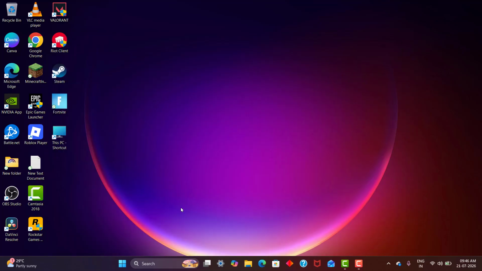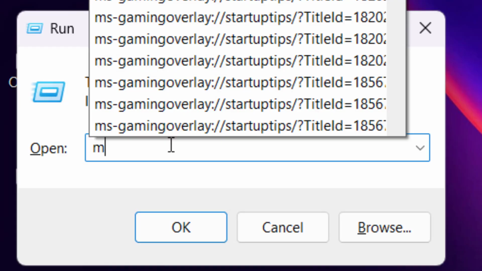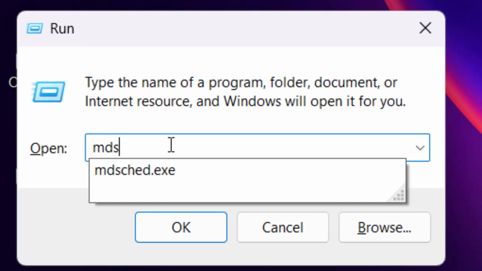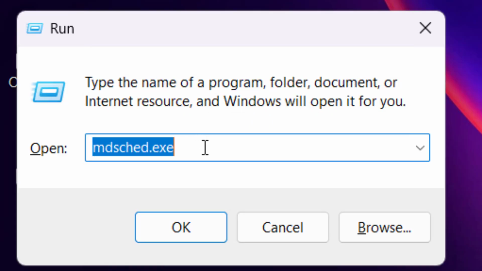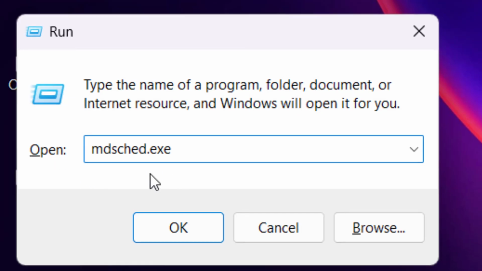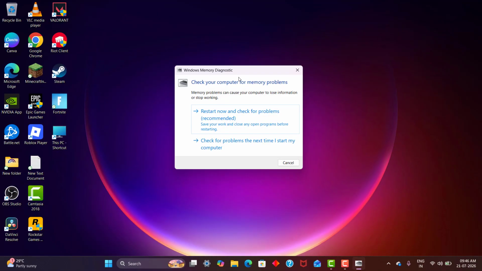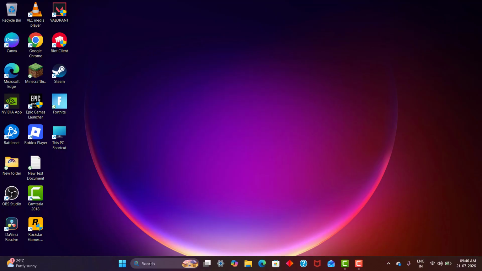Come to the next step, search for Run and type the following text: mdsched.exe. Click OK. A pop-up will appear: check your computer for memory problems. You need to click and restart it. Click restart now and check for the problem.